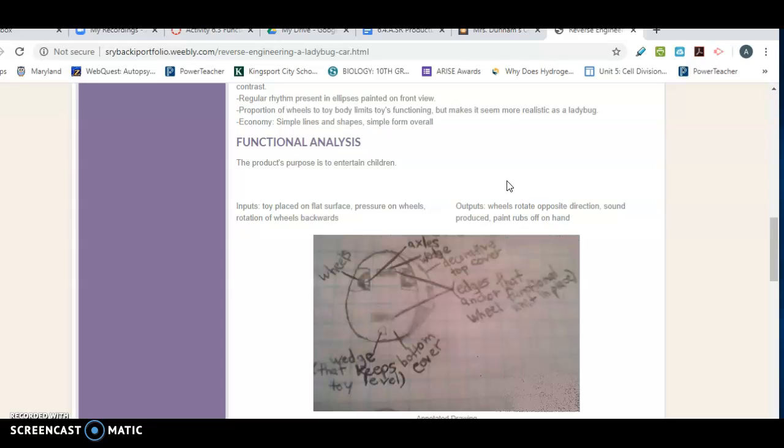Toy placed on flat surface. So that's the input. We're going to put it on a flat surface. We're going to roll those wheels back or apply pressure on those wheels and rotate those wheels backwards. And then the output, what we get from that, is that the wheels will rotate in the opposite direction, sound produced, paint rubs off on hand apparently in this one.